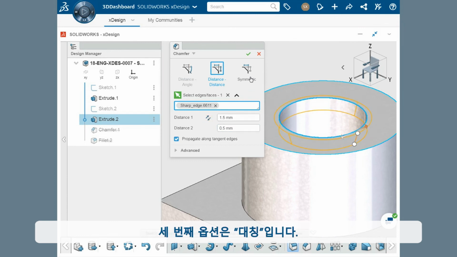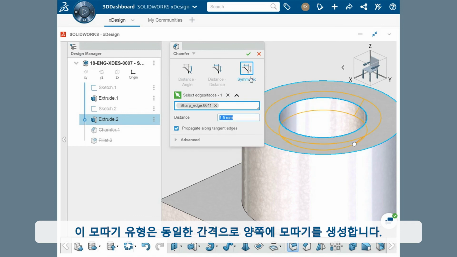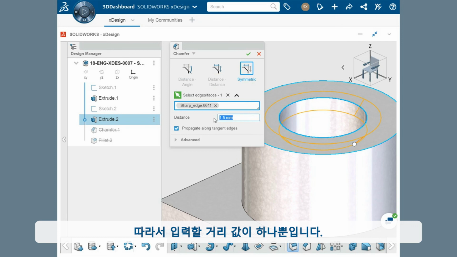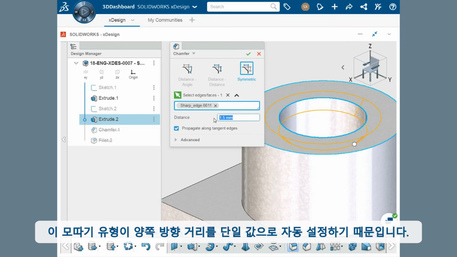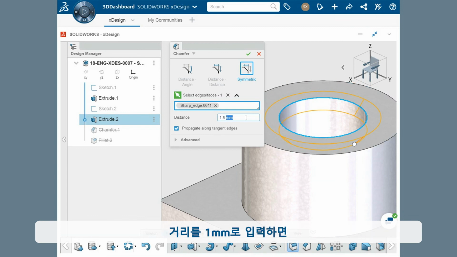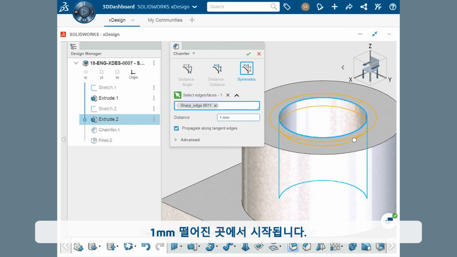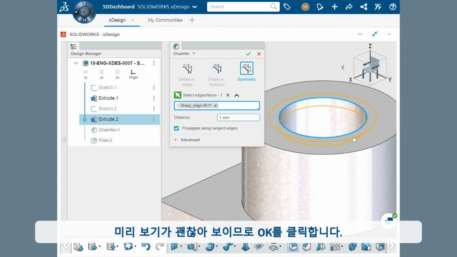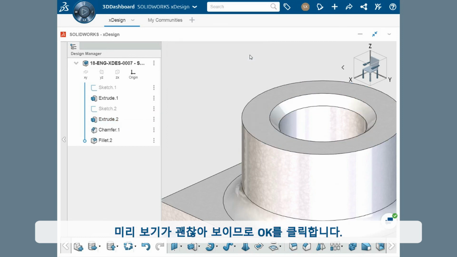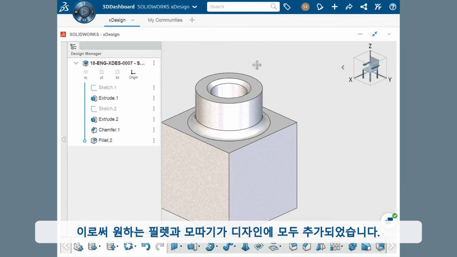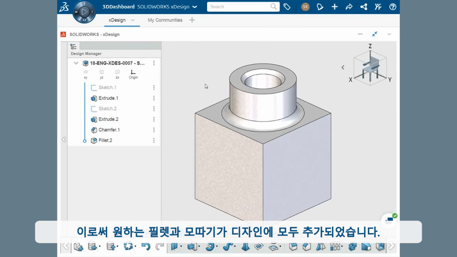The third option, symmetric, creates a chamfer with the distances being equal on both sides. Notice there's only one distance value to be entered. This is because this chamfer type automatically sets the distances in both directions to this single value. So if I enter a distance of 1 millimeter, the chamfer starts 1 millimeter from the edge on the top face and the inner cylindrical face. This preview looks good, so I'll click OK. And all the fillets and chamfers I was looking for have been added to the design.